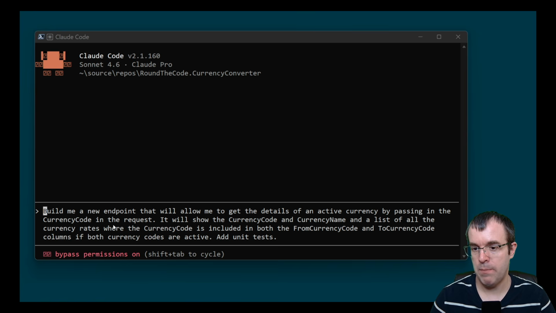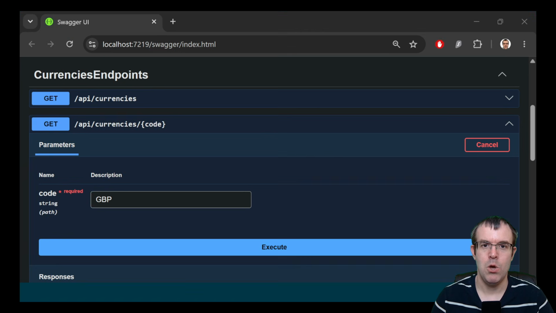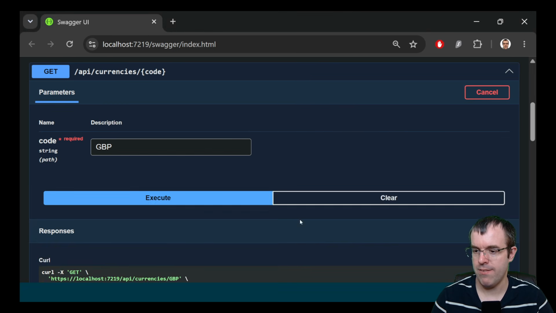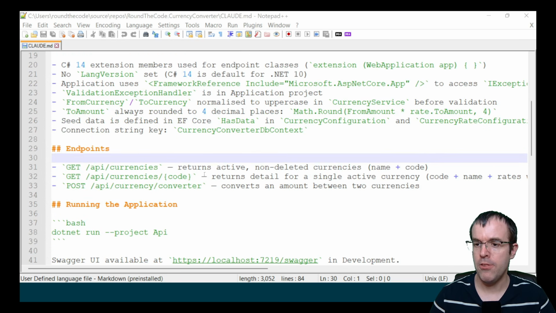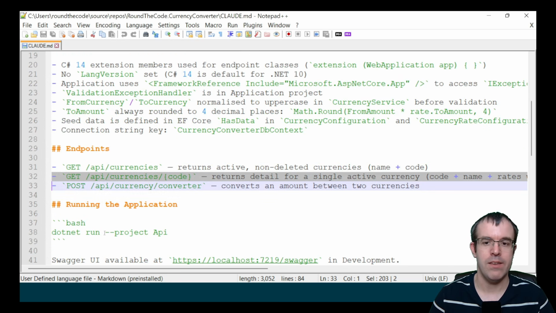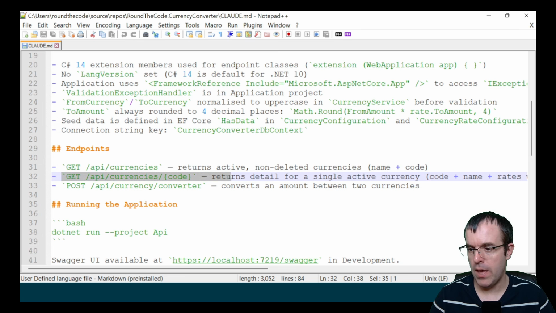So I'm asking it to build an endpoint which will take a currency and list all the rates. I've given some description as to how I want that structured, and also I've asked it to add unit tests. Once that's done, you can check that it's working by running the project and testing out the endpoint. Once it's made that change, it should update the Claude.md file and document any changes that it's made. So for me, it's added a new endpoint and the description as to what it does.